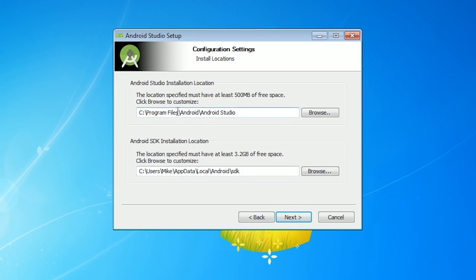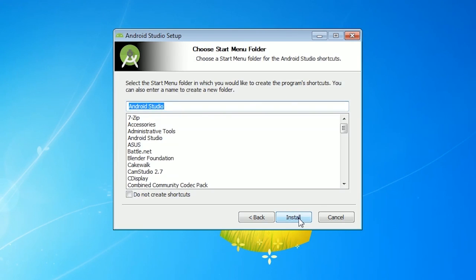There will be default settings for both the installation of Android Studio and the Android SDK based on what settings you chose earlier. I would recommend you keep those as the default unless you know where in particular you want them to be installed. If you choose to have Android Studio in your start menu, go ahead and leave it as is. Otherwise, do not create shortcuts. Go ahead and click install.